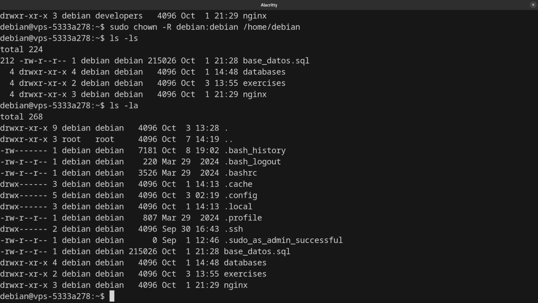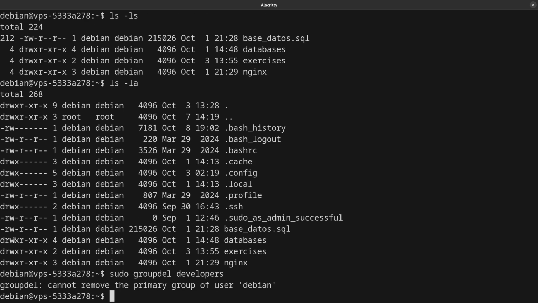So I hope this video was helpful. We are going to finish the video by deleting that group, but before that, I want to know what happens if I try to remove a group that is also used by another user as primary group. So let's remove developers, and as you can see, we can't remove the primary group of the user Debian.